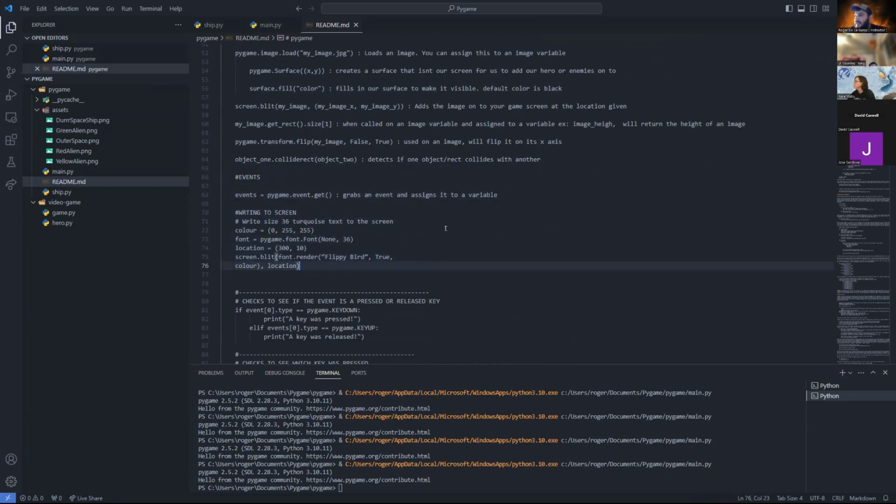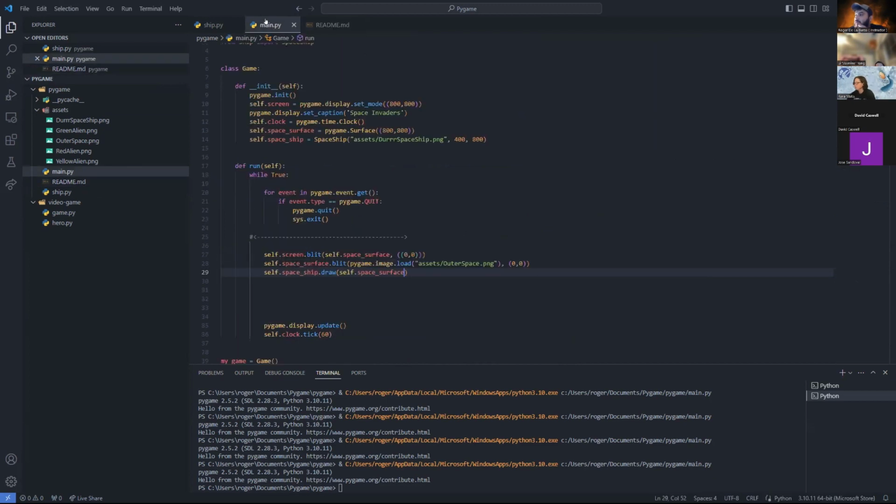pygame.event.get grabs an event and assigns it to a variable. And we saw that here in our main game loop, right? We're checking for events. We're constantly doing that. As our while True loop is running, we're checking, hey, is there any event happening? Did anyone press a key? Anyone press a mouse? Did you exit out? Well, there's an event that we can listen for.